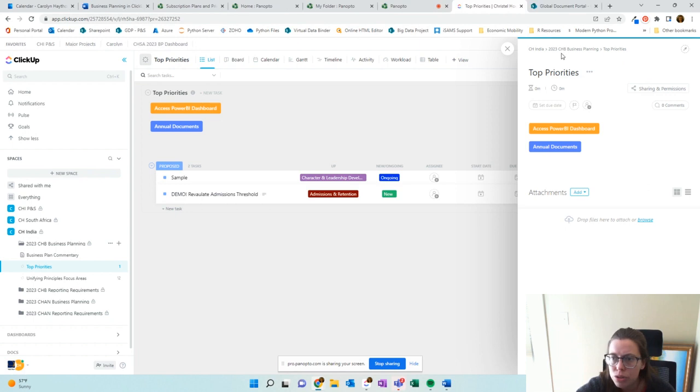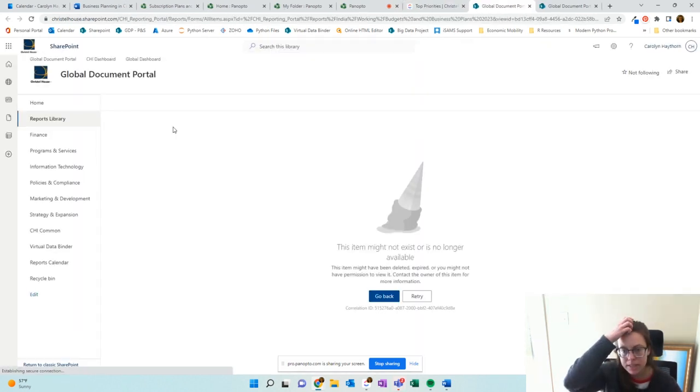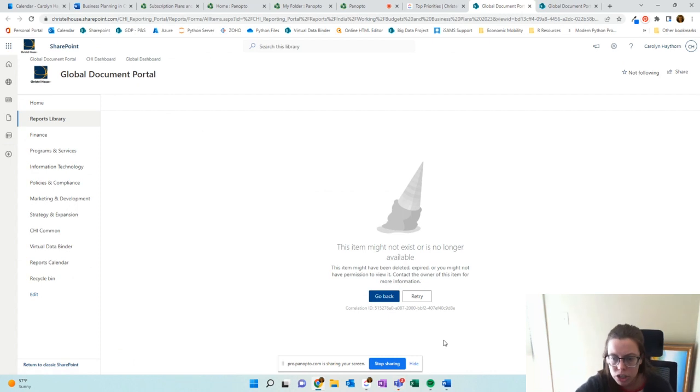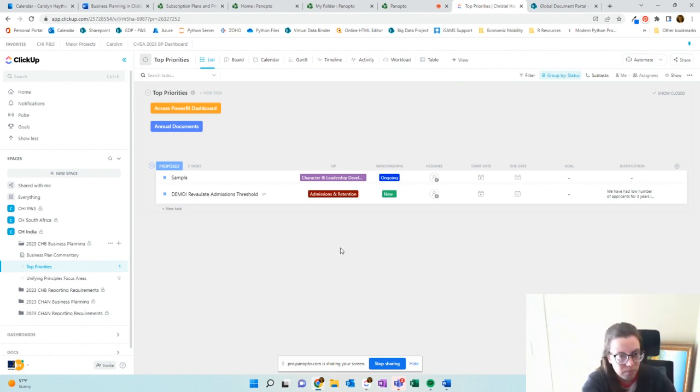You can also go to the annual documents. There's a few things you have to submit. I'll make sure that link works for you. I see it's not working right now, but this is just a folder in the reports library, which has where you'll submit different things.